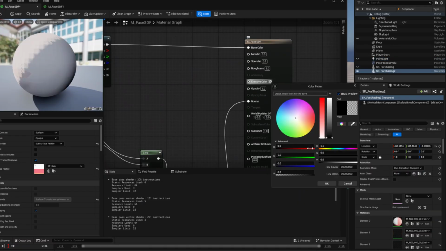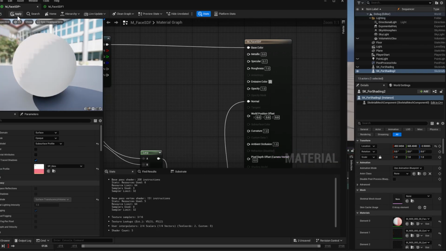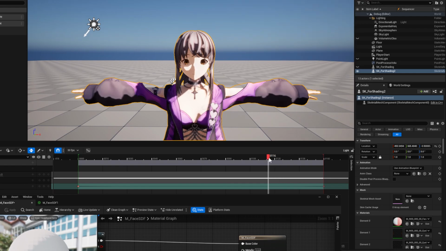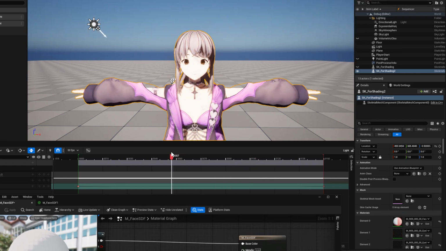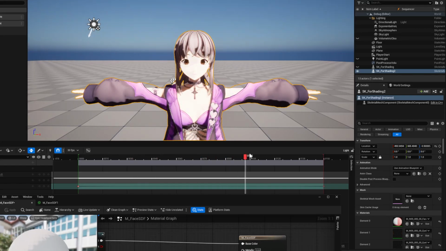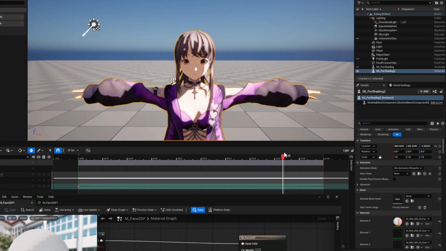This gave me an idea. We can add an emissive color to the face. Great. With the shadows enabled, the face still has clean, sharp shadows.